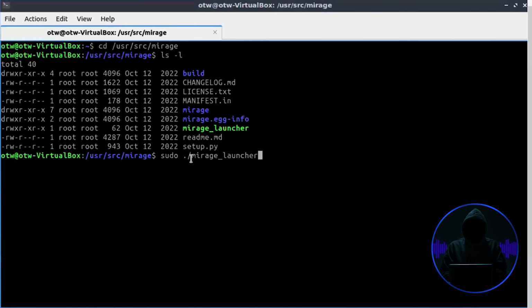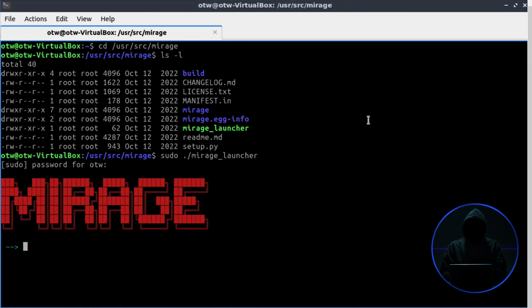I'm not sure how successful they were in giving the same look and feel as Metasploit, but that was their goal. And you can decide whether or not it has the same look and feel. Metasploit has become the standard look and feel for cybersecurity tools. And let me put my password in there, and let's see if we can get Mirage going. If I put my password in correctly, there it is, Mirage.